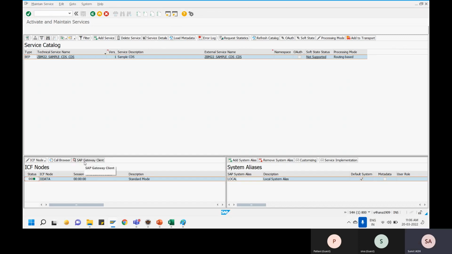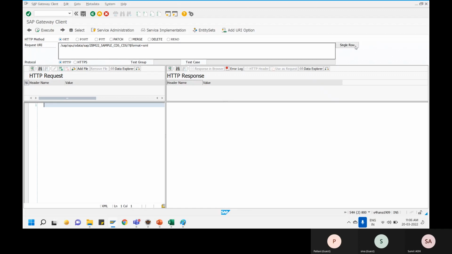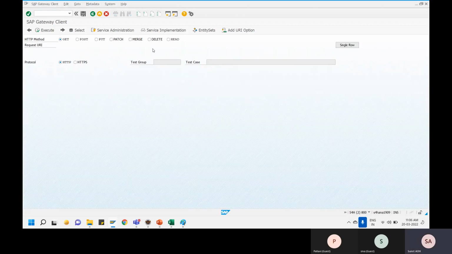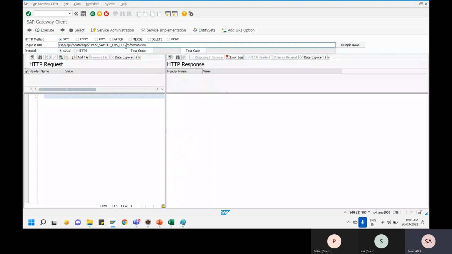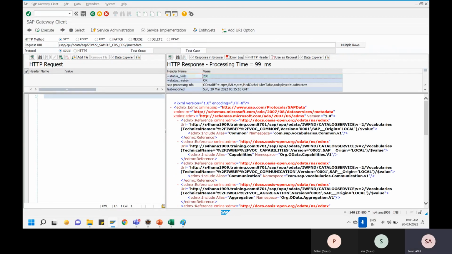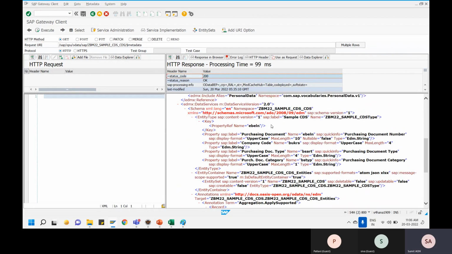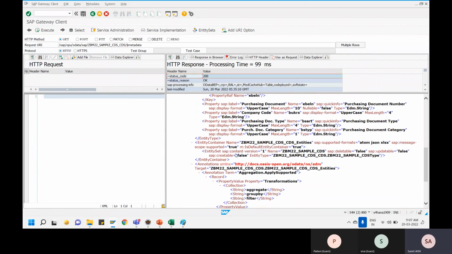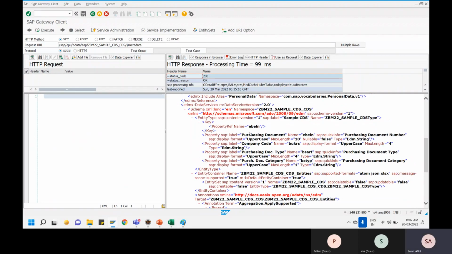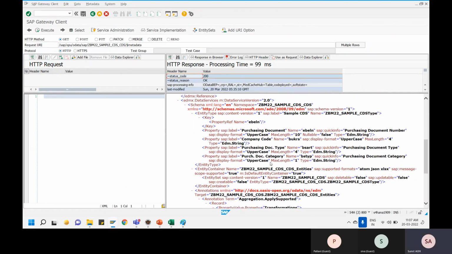If I just say execute now, you would get the information of an OData service. To get any information, all you have to write is $metadata. And if you see the status code is 200, it means it's a success. If you scroll down a bit, you would get that your OData service that got generated is in version 2.0. It has EBLN as a primary key, and it has the 4 parameters that you have mentioned: purchasing document, company code, document type, and category.